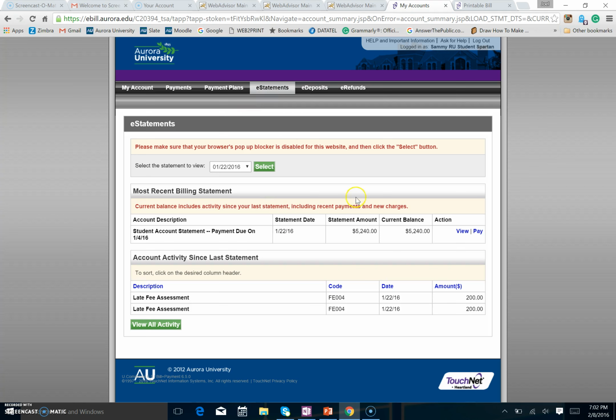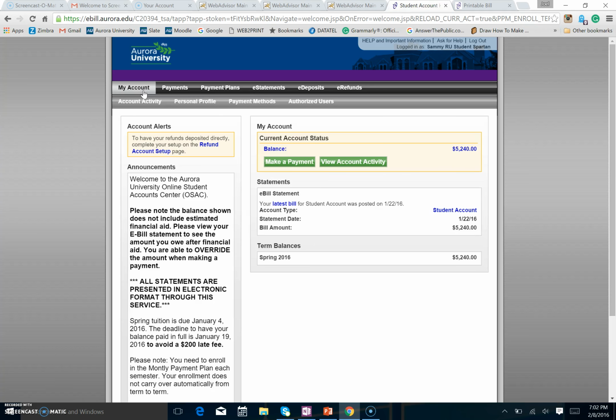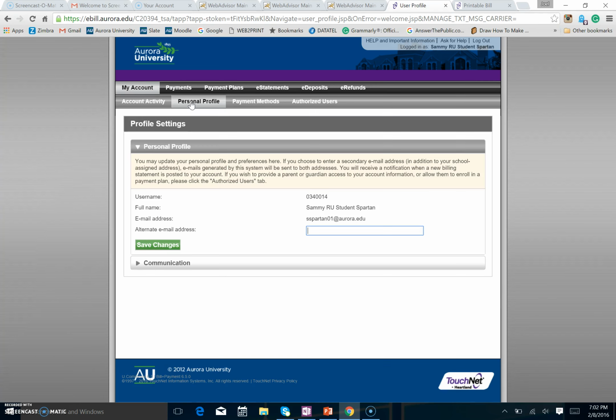E-statements are just the statements we looked at earlier. This is where you're able to view every single one of your statements and actually print them out. Let's go back to My Account. Now, my account has a couple of other tabs listed here at the bottom. So, for personal profile, this will just show exactly who you are, your email address, your username ID, and if you'd like to add an alternate email address, you're able to do so here.